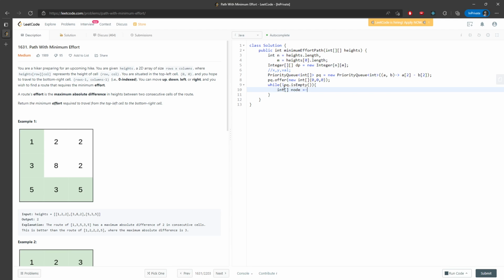So I need to poll from my PQ. So I'll say, okay, what's the current coordinate, right? So for the current coordinate, I'm going to use x1 just in case, because I will use y2 later. So y1 equals poll[1], and value equals poll[2]. So if the current position x1 is equal to the bottom right, which is m minus 1, and also y equals n minus 1, I can return value, right?